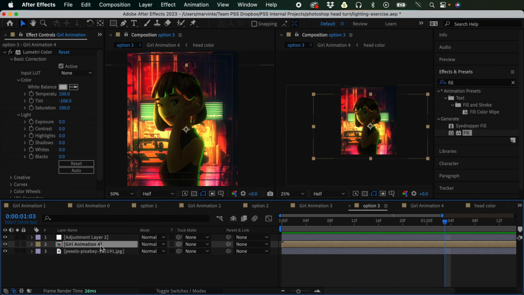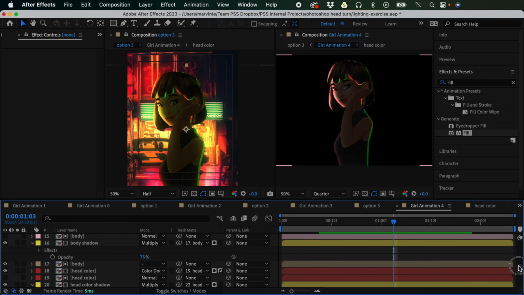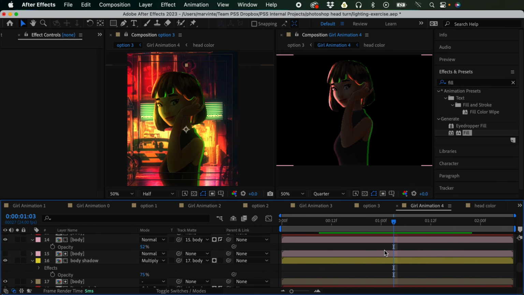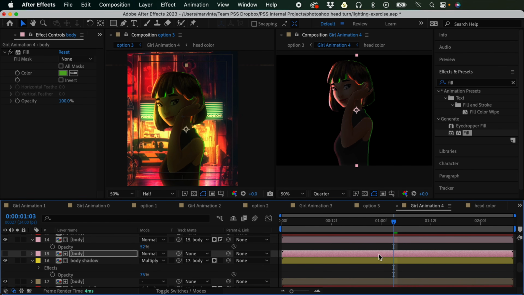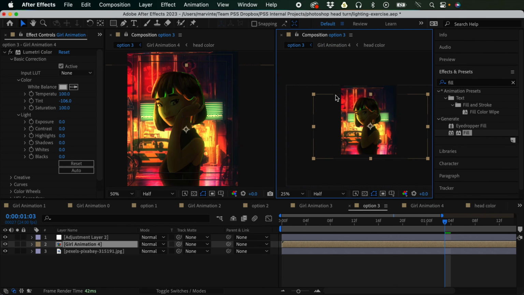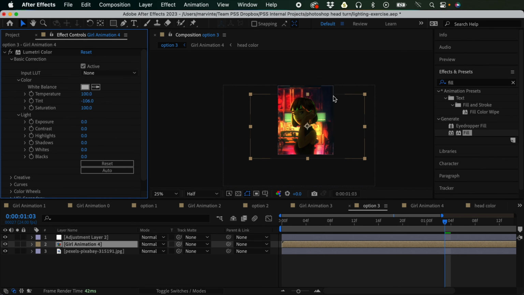So I'm gonna go back to Girl Animation 4 and locate the highlight of the body. I'm gonna click the target and maybe push this back a bit. I just want this to be a subtle effect, and maybe change the opacity to 30, or maybe tone it down to 20. Something like that. I think that's already good. So let's go back to our option 3, and then we don't need this anymore. I'm not gonna go back anymore. So I'm going to unlock this and close this. Okay, so we just have one view.